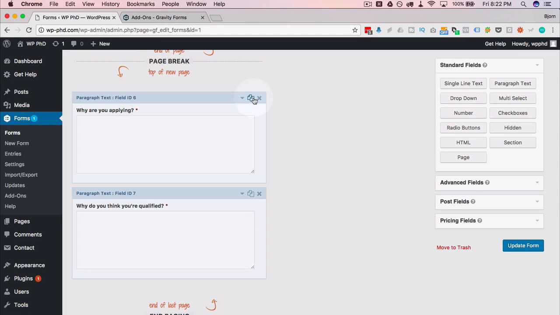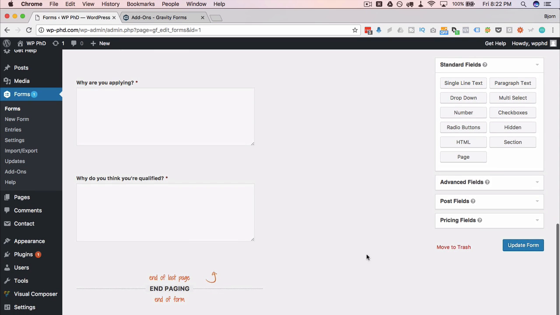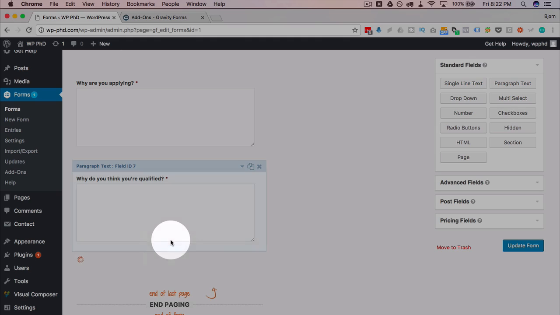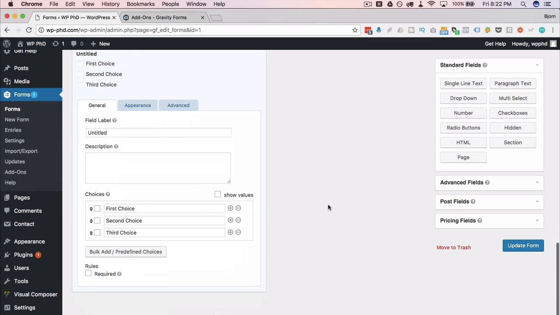So it's not the best example, but they're all duplicated in the same way. Every one you hover over has this little clone icon. Click on that to clone it. Now I'm going to add some checkboxes. Click and drag those onto there. And I'm going to say, select your favorite colors.